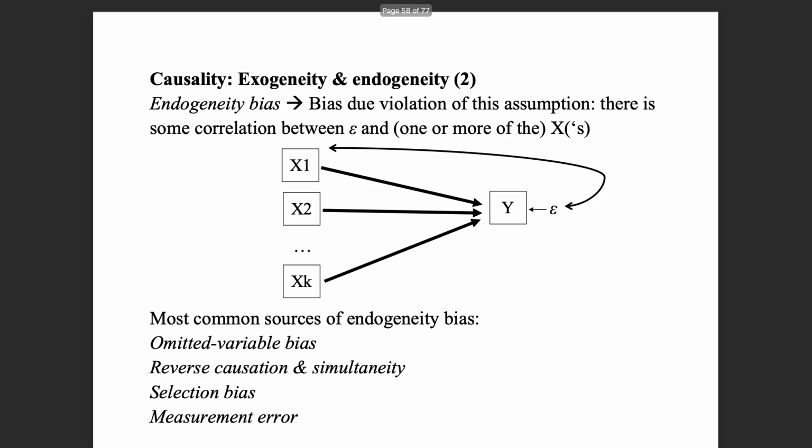The most common sources are omitted variable bias, reverse causation and simultaneity, selection bias, and measurement error. Those are the most common reasons why we might get endogeneity bias, meaning that the regression coefficients that we find aren't a great representation of the true causal effects. I'm going to discuss them now with you because that will also hopefully help you better understand why we talk about endogeneity when we say there's a correlation between our error term and our x variables.